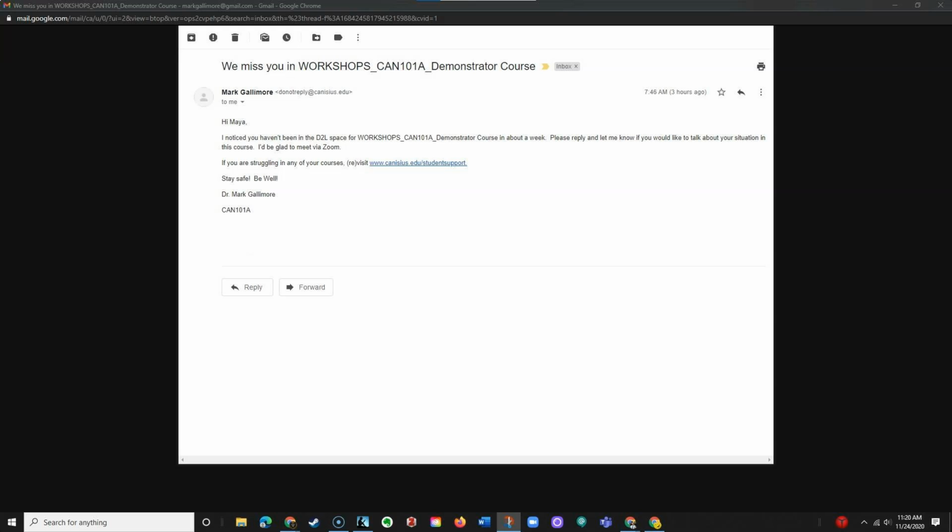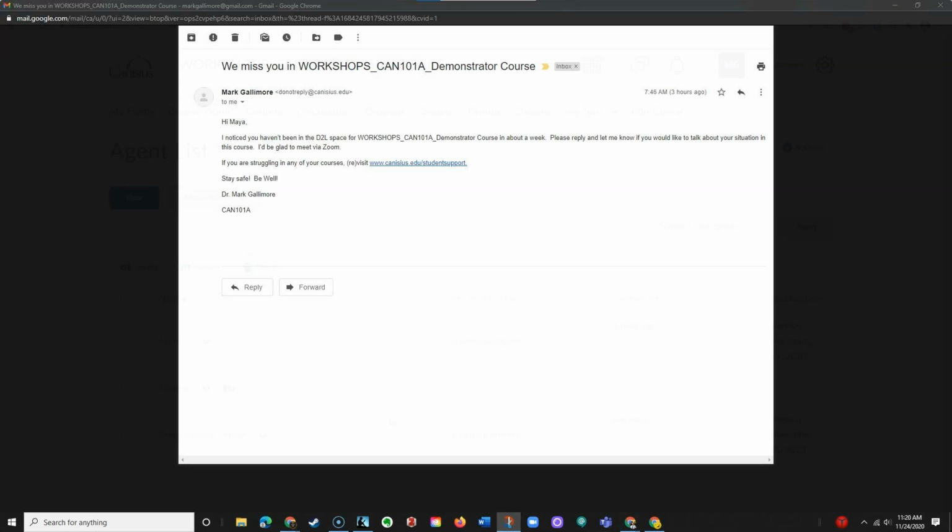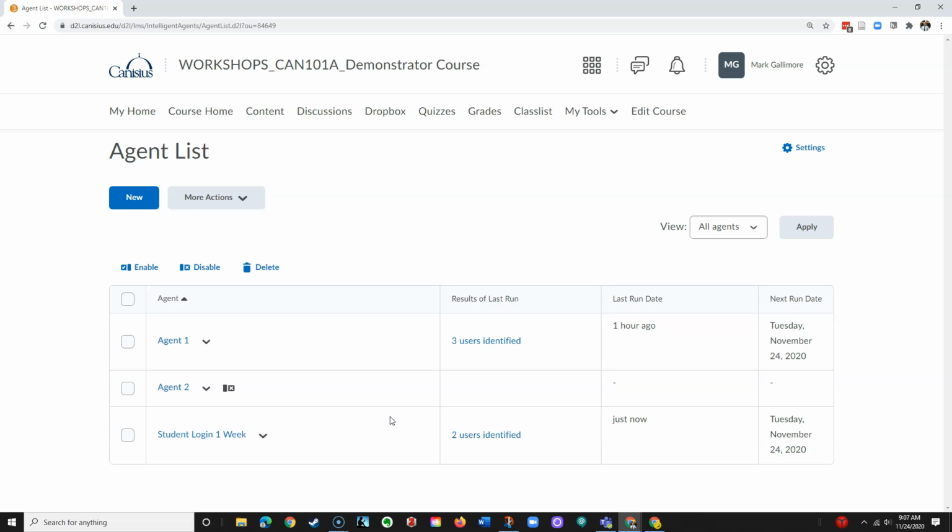Notice in this email, though, that although the email came from donotreply@kinesius.edu, my name is installed, and if a student clicks reply, this email will reply to my Kinesius College email address. By default, this is not the case in the Intelligent Agent System in D2L, but let's see how you can set that up for your Intelligent Agents in your course. So let's make it easier for students to reply to you directly from the notification email.